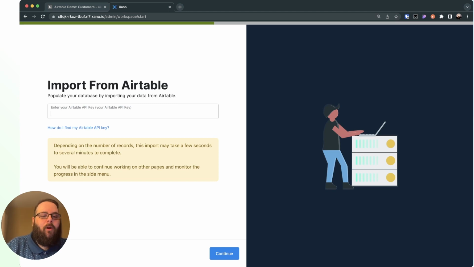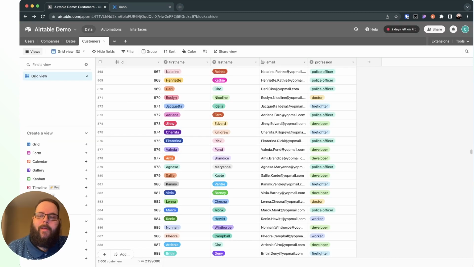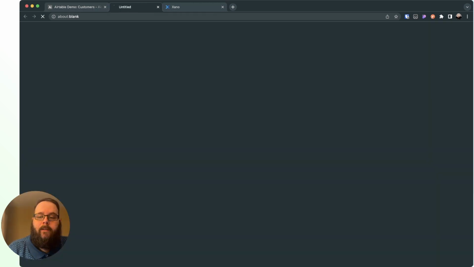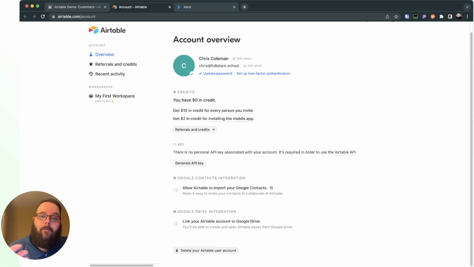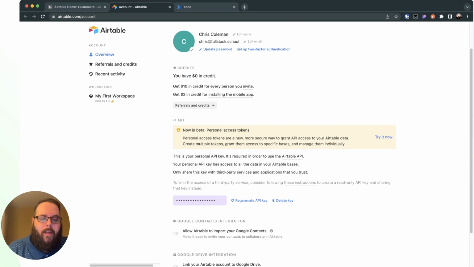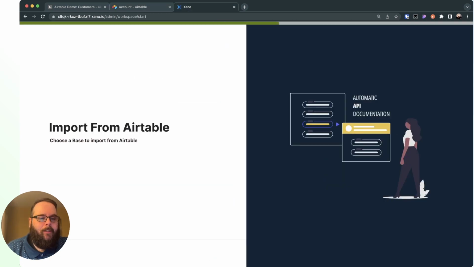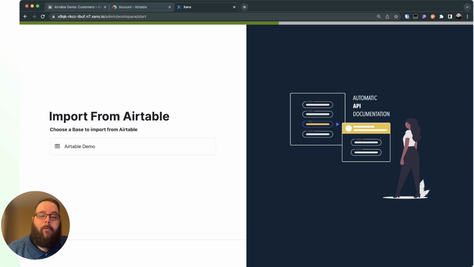And now we are asked what our Airtable API key is. So let me show you how to get that from Airtable. To get your Airtable API key, we're going to click on the upper right-hand corner here. We're going to click our account, and we will just click Account in the dropdown. And we have a button right here that just says Generate API Key. So we can click this, and we can copy this key and just paste it right over to Xano and click Continue.